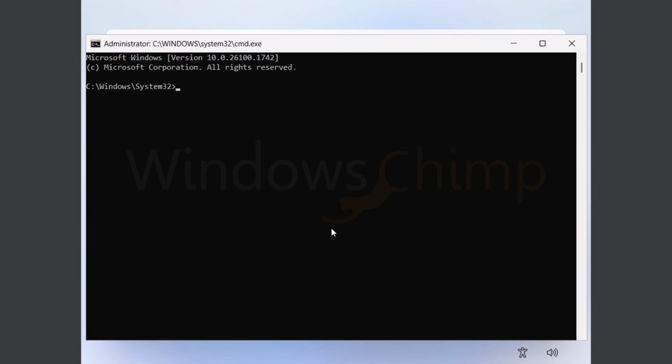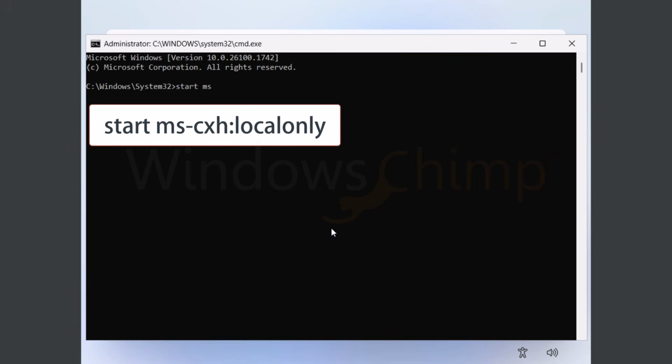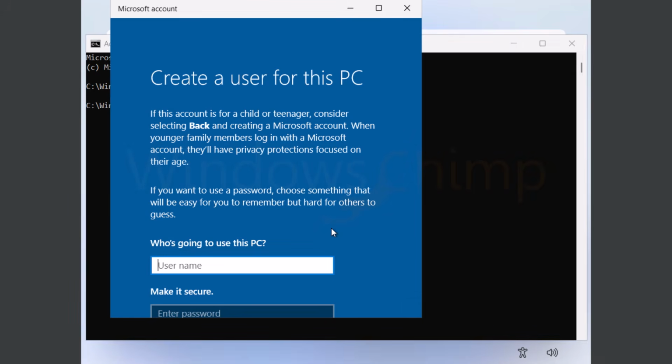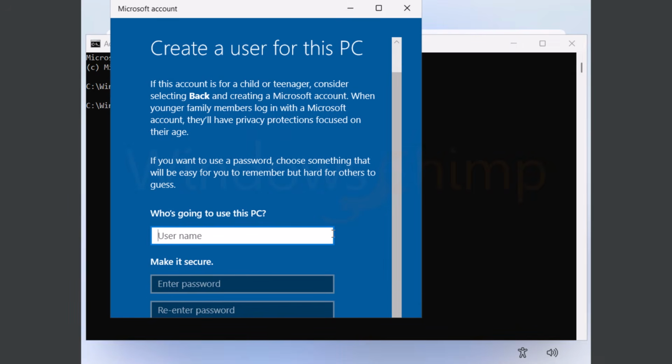Once you are on the command prompt, type Start. Hit the spacebar, then type ms-cxh:localonly without any space. Just type the whole thing you see on the screen. The command is also in the description in case you want to copy. Now hit the Enter button, you will see a window, Create a user for this PC.